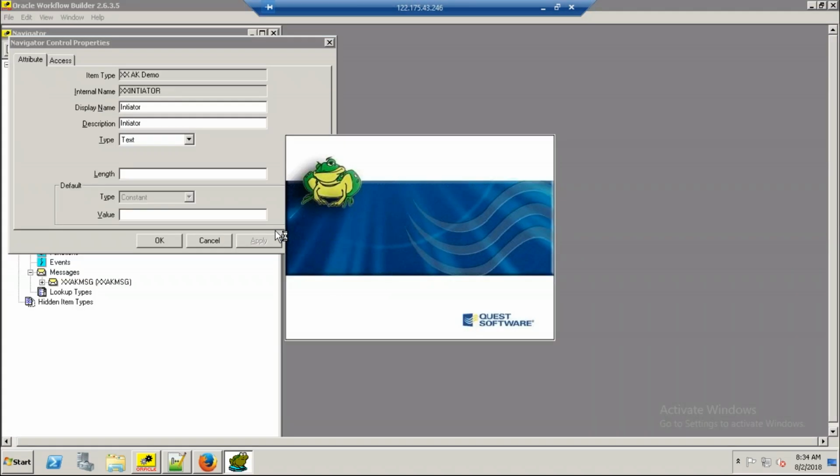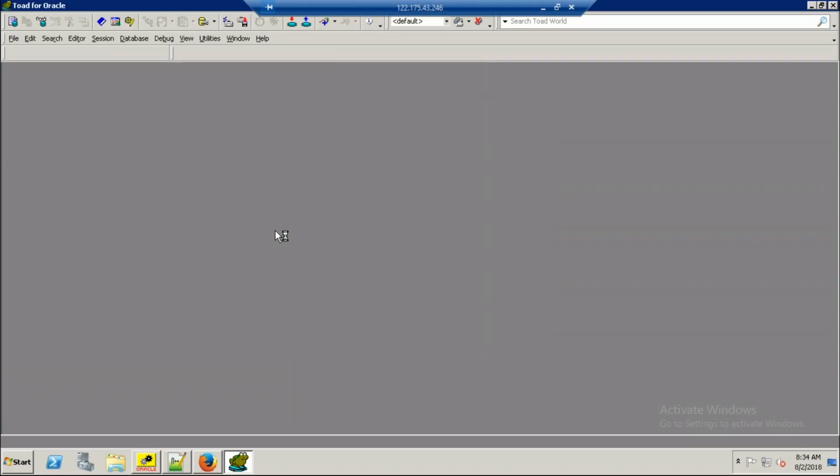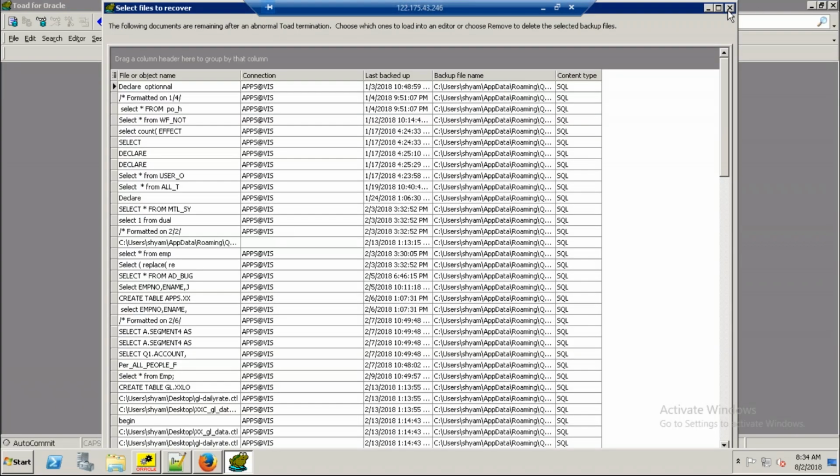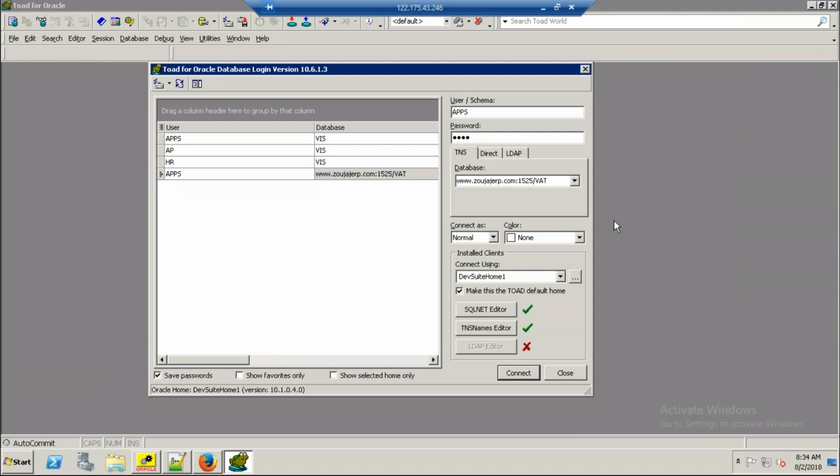A few more things are there that we will understand, so it will be clear how it can be launched from the database side also.